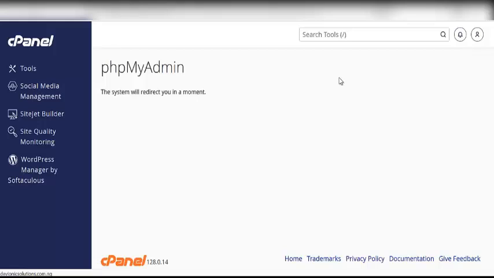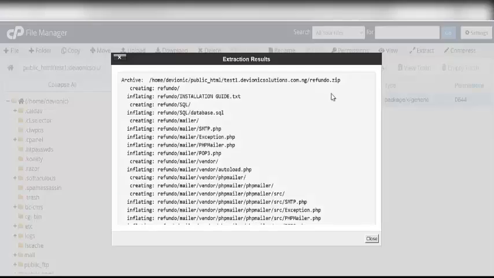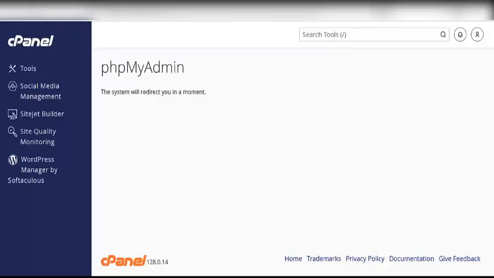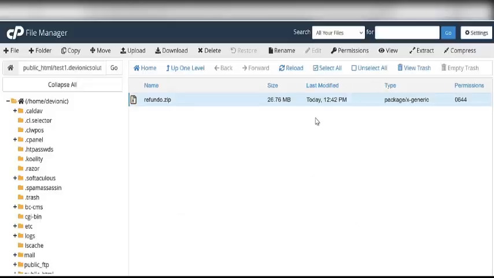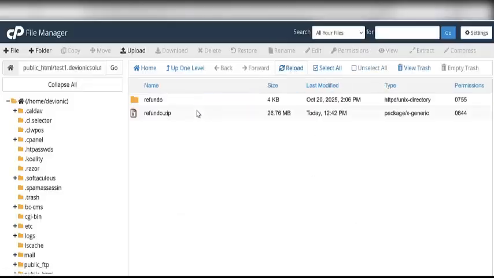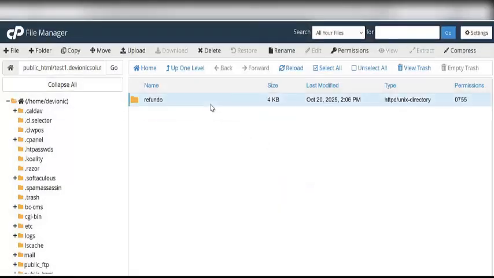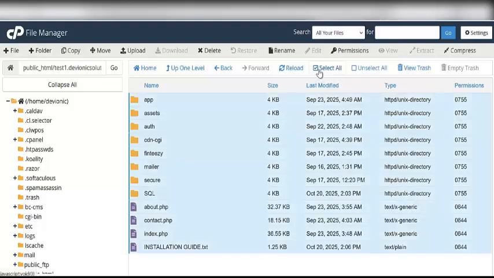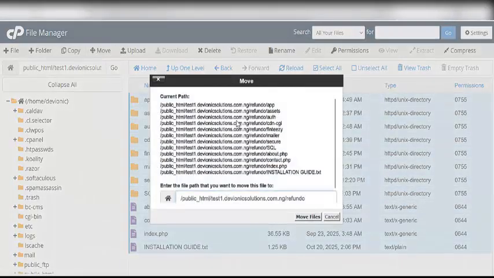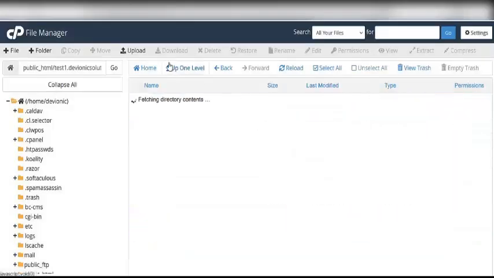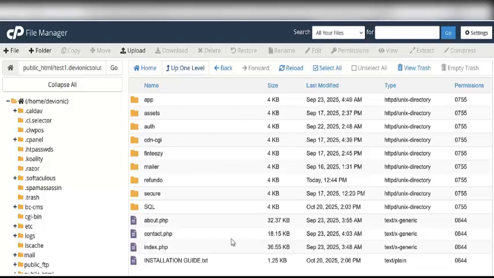Okay, so just wait for it to load. All right, let's see. All right, this one has finished extracting. Just click on close, reload this, delete this particular zip file here, we don't need it anymore. Then click on this folder, click on select all, click on move up here, just remove it from that folder. Then go back, then you see your files like this.